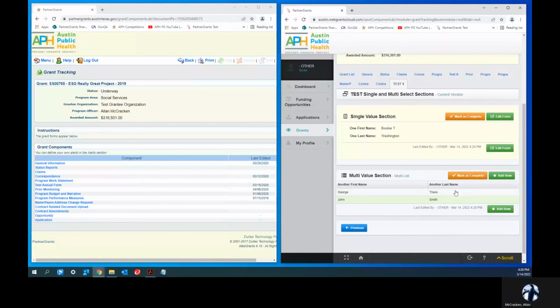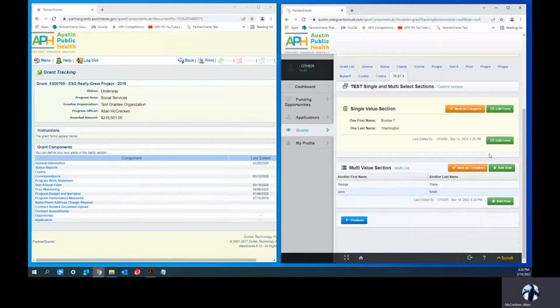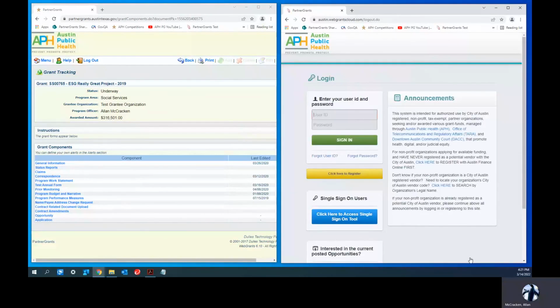And lastly, at the bottom of your screen, there is a log out icon, so you don't have to scroll up to the top. The log out icon is always available at the bottom of the screen. So, as mentioned earlier, once you arrive at your desired workflow, the overall process remains relatively the same. This concludes the guidance on navigating the new PartnerGrants user interface.